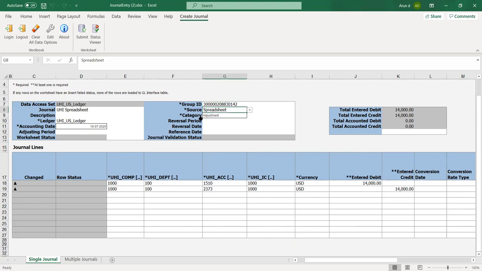And the source, we can select only the spreadsheet. If you see here from the list of values, you'll get only spreadsheet. It is because we are using AFBDA. And category I have selected as adjustment.